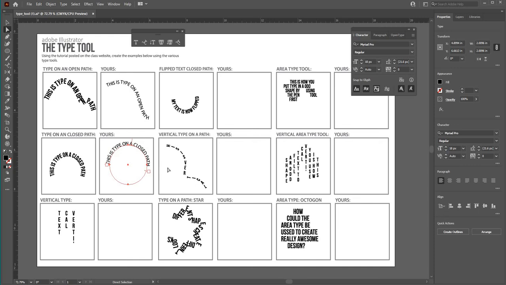Alright, so you've got to know how to do that, especially for our project that's coming up where you're going to be recreating some logos. It's really important that you know how to do that.